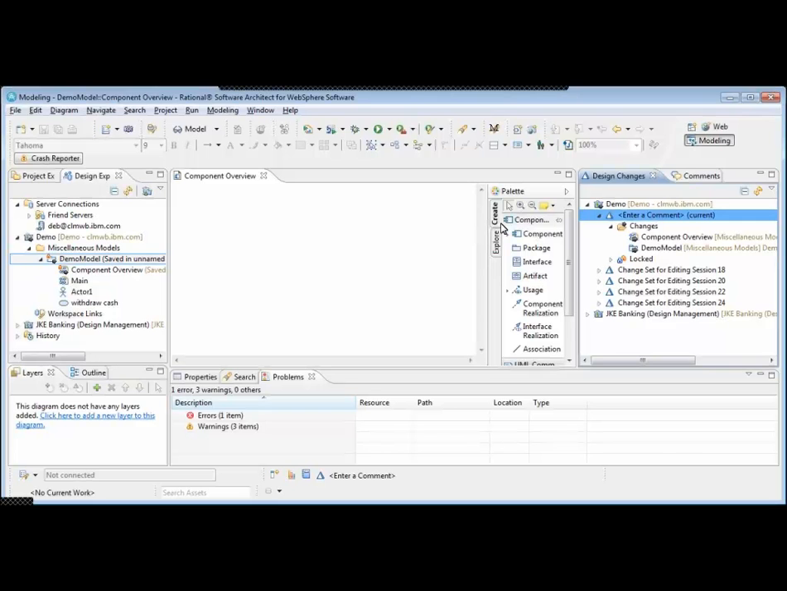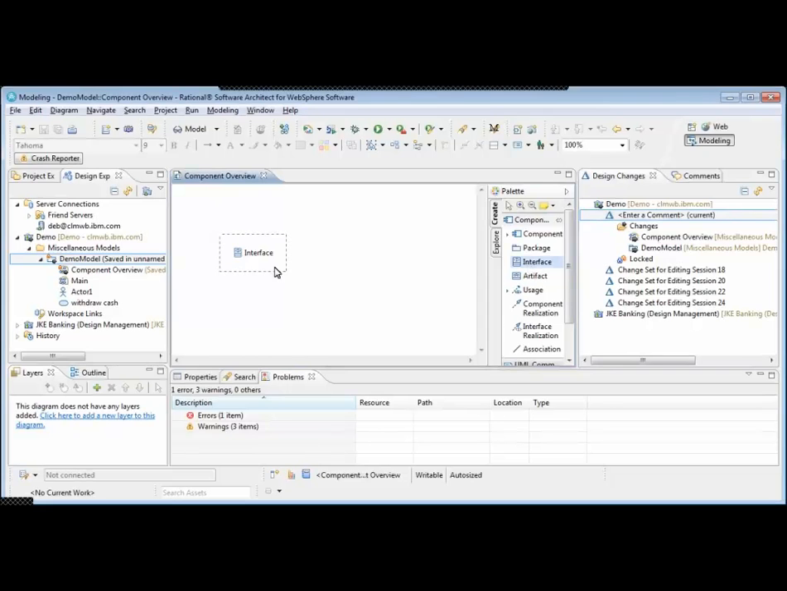So very quickly, what I've got here is a demo model which is hooked up to the server. So this is looking at a model sat inside Design Manager, and I've already got a change set going, where I created a new diagram. Over here you can see this change set and the changes that have been made. What I wanted to do is create an interface.